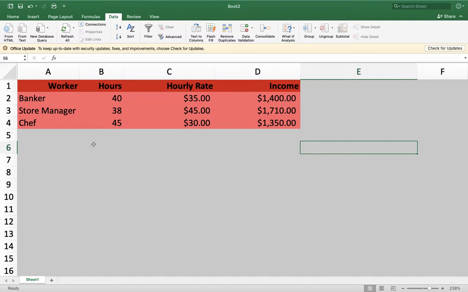So I've set up a scenario in which we have 3 workers. We have the hours they work, the hourly rate that they earn, and their current income at the hours and hourly rate.